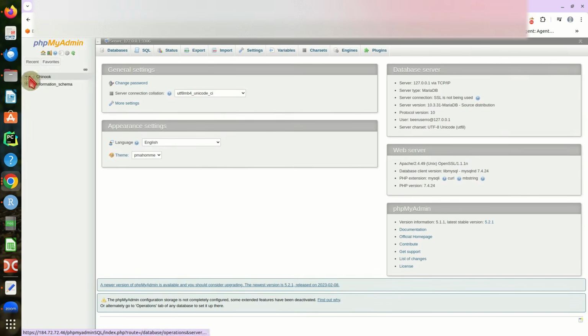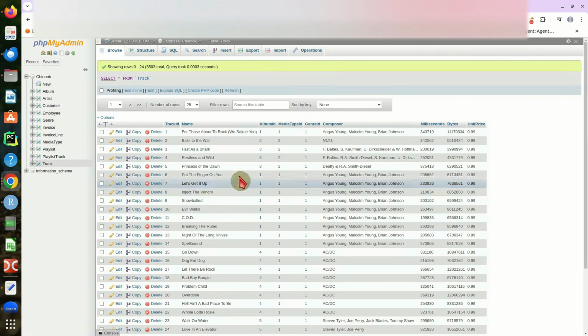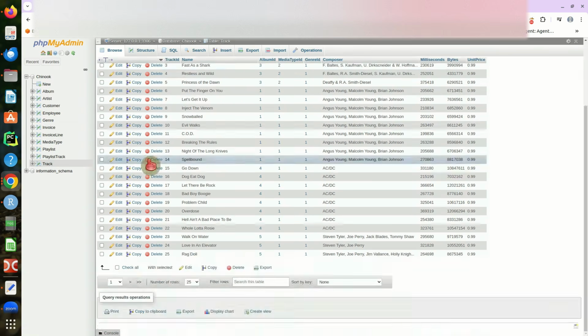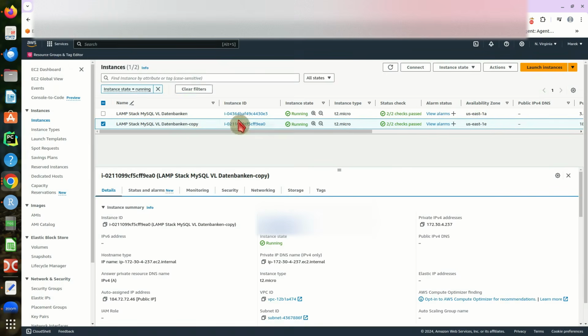So it's just one database. It's the Chinook database, which includes music tracks from artists and albums and whatnot, like AC/DC and stuff like this, and information, albums, artists, media type, and some invoices and stuff like this. All right, this is the database with these tables, and it's running on this server.